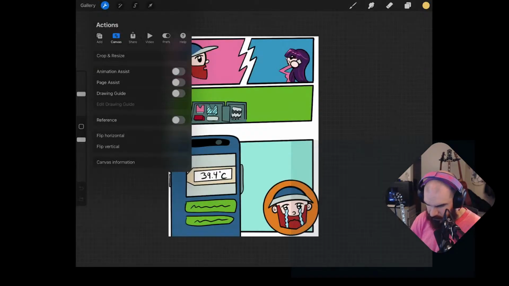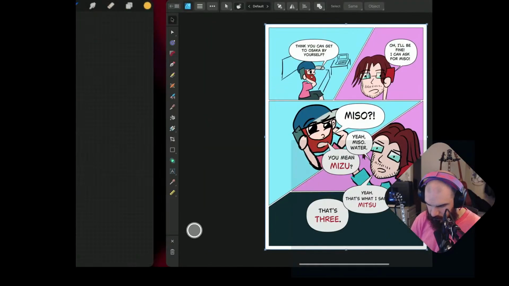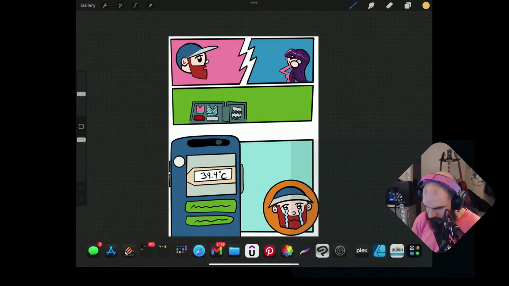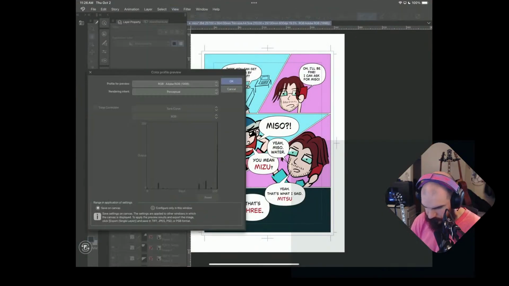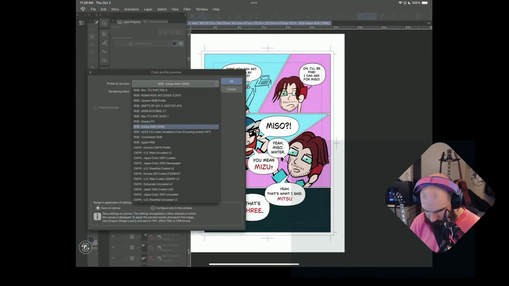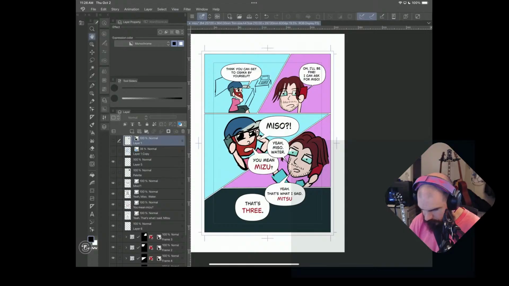So actually, given that information, let's see if I have Display P3 in, and we might have to do this again, in Clip Studio. Display P3. There it is. Oh, it should be the same. That doesn't really look any different, yet the colors do look very different. Where's my color palette?